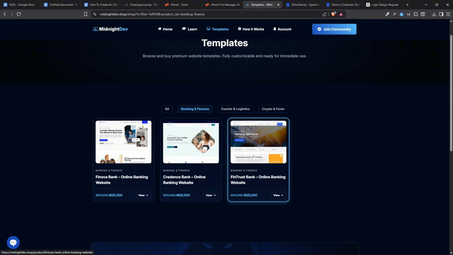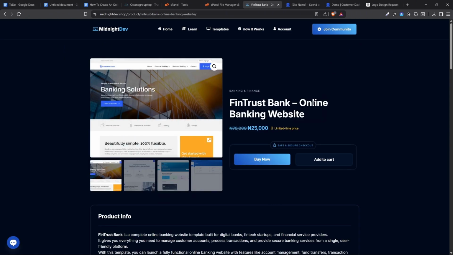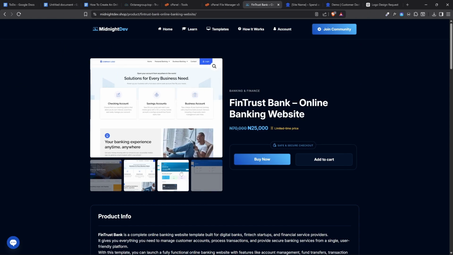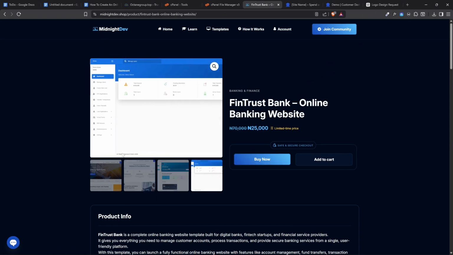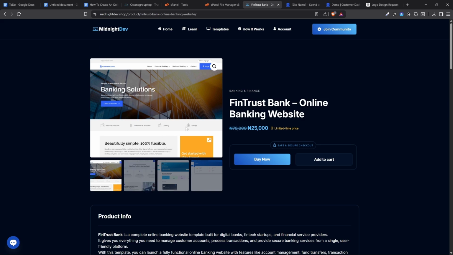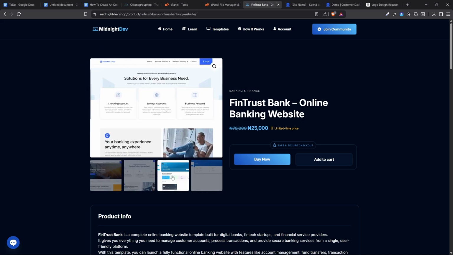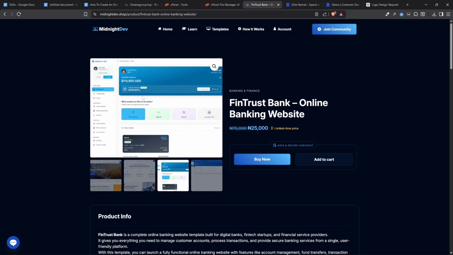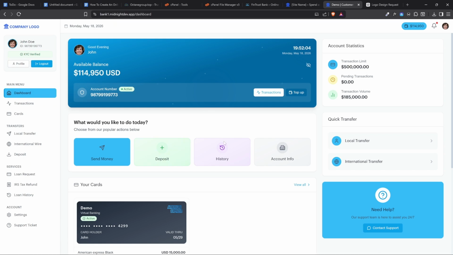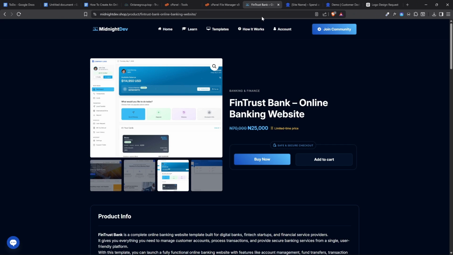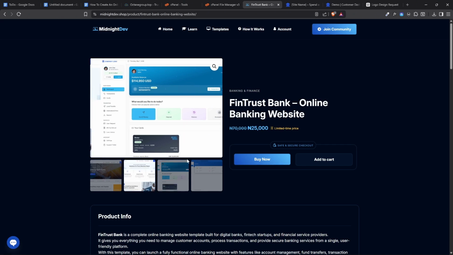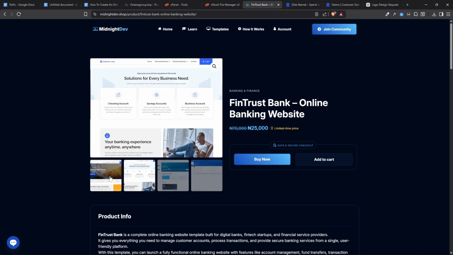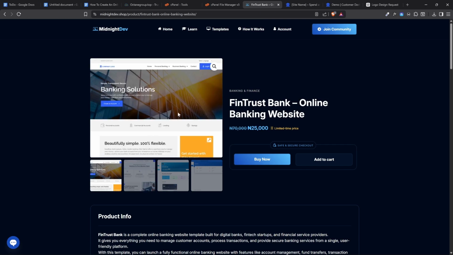So for instance, this first one, let me open it. Okay, FinTrust Bank online banking website. So you can even see the screenshot of the website design, the templates, the dashboard. This is the admin. Almost all our website templates come with a default dashboard, but apart from this dashboard, we also have several dashboards that you can buy later on if you want to change your dashboard. If you're a website developer, I'm sure you understand what I mean. But if you're a beginner, just follow this video, just follow my tutorial.